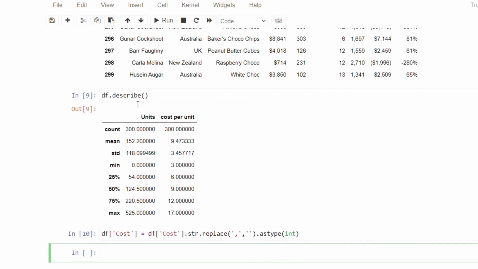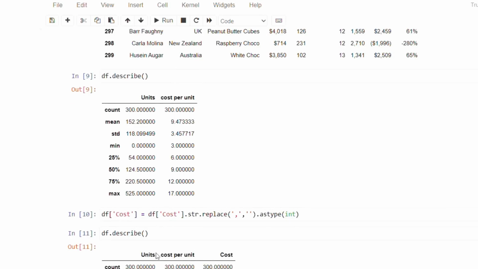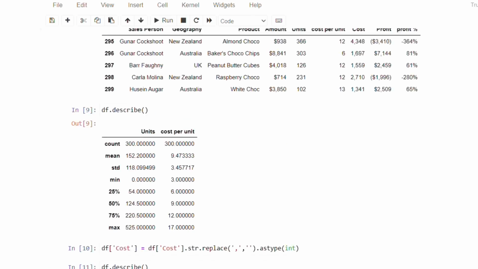Okay, we have successfully run this code. Now if I run df.describe, then we will even be able to see the cost column as well. You can see the cost column here. So we have successfully replaced these comma values with unspaced ones. This comma has gone now, which was there here, and 2710, this entire thing was captured here. So that's why we are able to see the data of this cost as well.